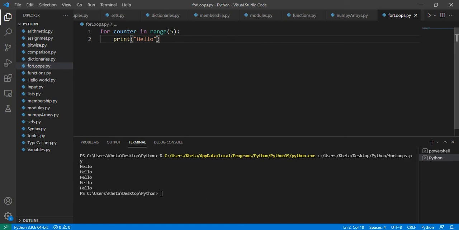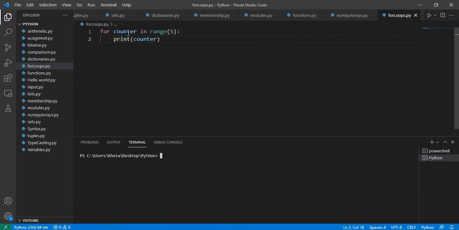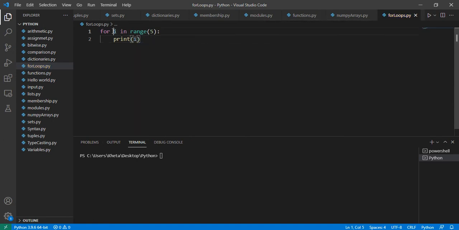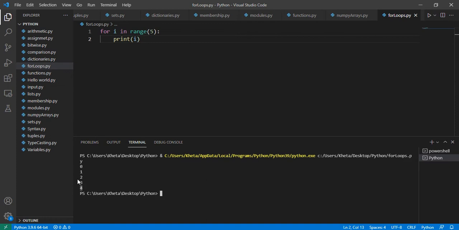So just to show you what I was talking about in terms of counter, you can also print out the variable that you call. Let's change it from counter to i, which is a common thing in programming languages. That would mean that we're printing the values that i takes, and we said those values are from 0 to 4. Let's confirm that by running this: 0 up to 4.